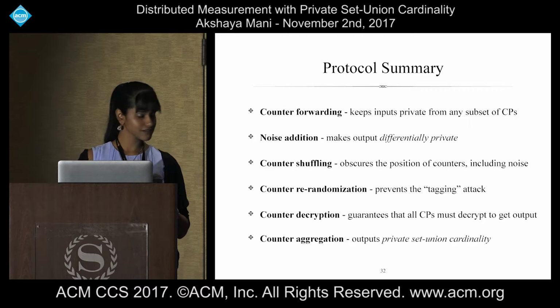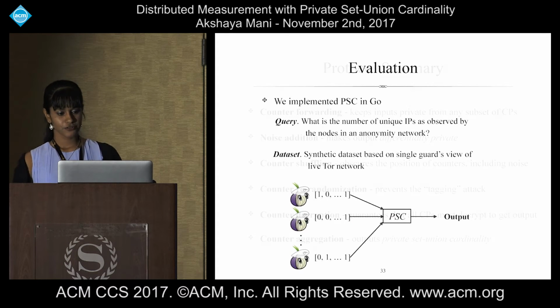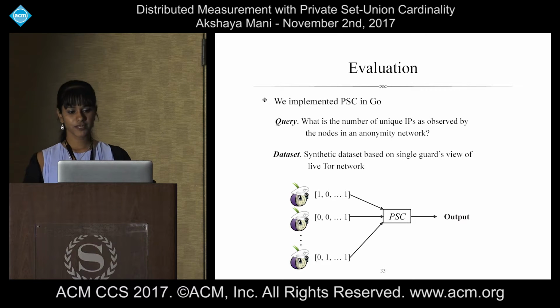And counter aggregation, which just gives the final output. So, evaluation. We implemented private set union cardinality in Go, and it's available for download.